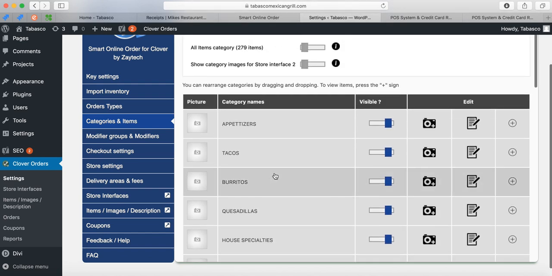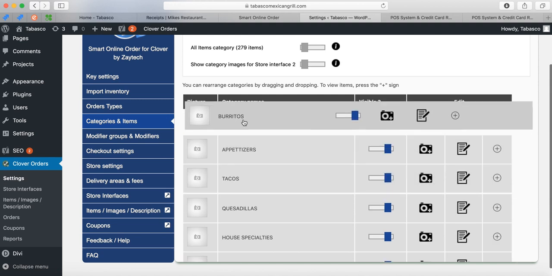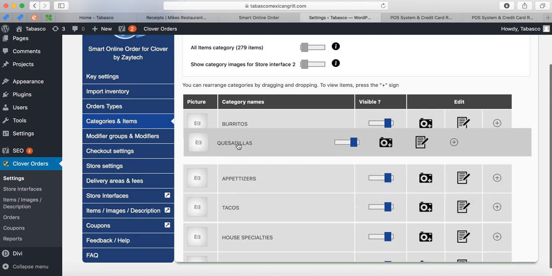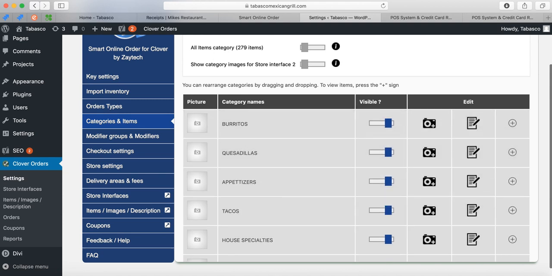Let's say you want to offer burritos at the very top, just move it to the top. Let's say your best seller is quesadillas and you want this higher visibility, just move it to the top. You can reorder like that.